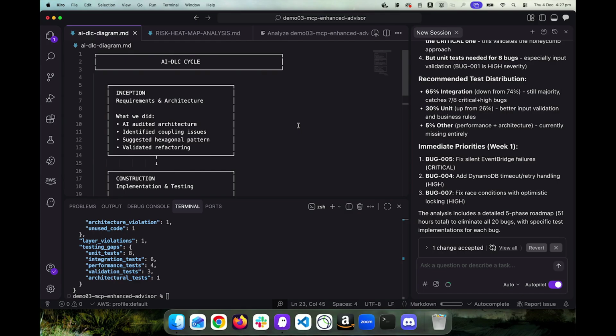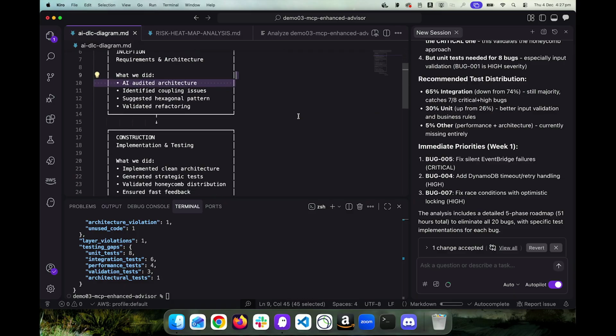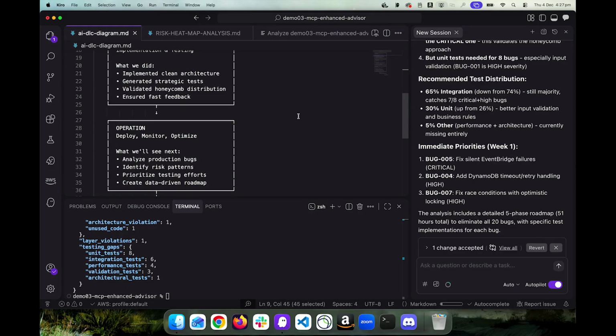So in this case, we can take our heat map again, have Kiro analyze it even further if we want to, create our spec, and feed it back to the inception. So we're essentially making a full circle from the operations to inception, then apply through construction, essentially apply our findings, improve our architecture, improve our application, eliminate or minimize or mitigate those bugs that we're running into. And that essentially creates the full circle of the AI-driven development.